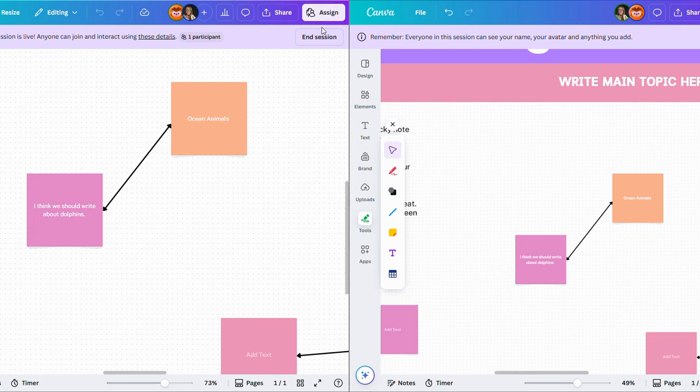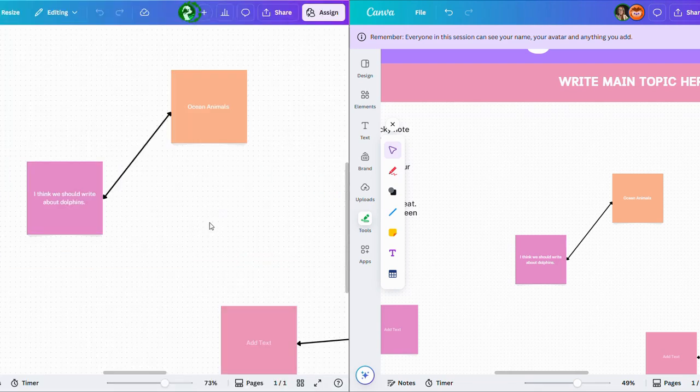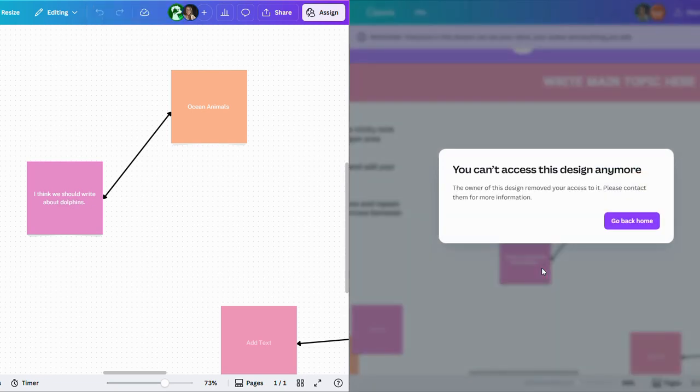When you're finished with the session, you just click End Session on your teacher page, and it will end the session for everyone. And then from a student's perspective, when they are clicking on that page, they'll get a notification that they can't access this anymore because the session has ended and they can return home.